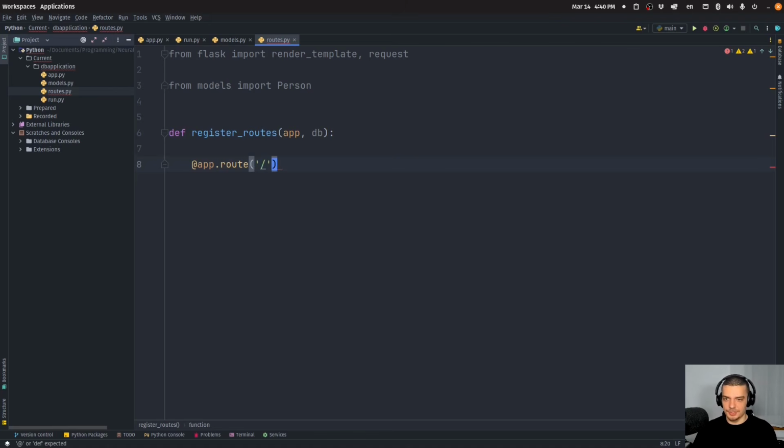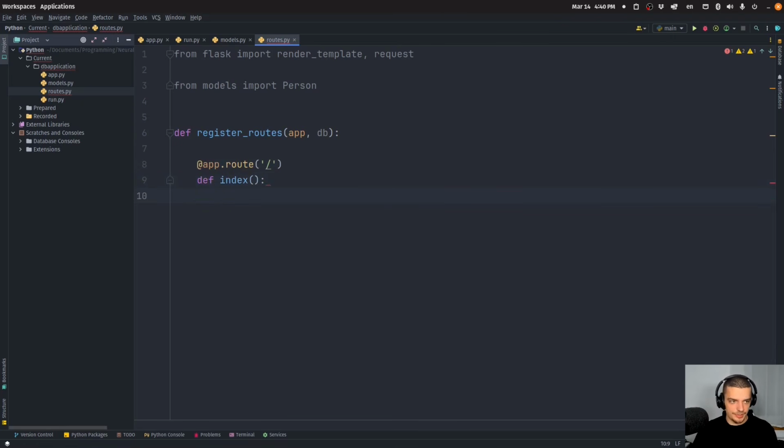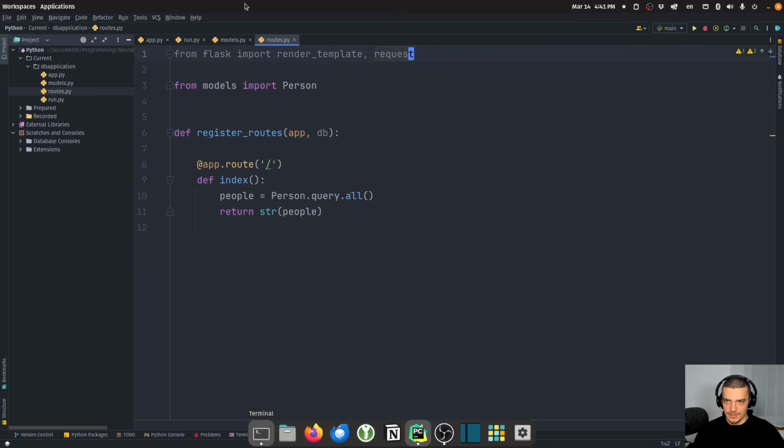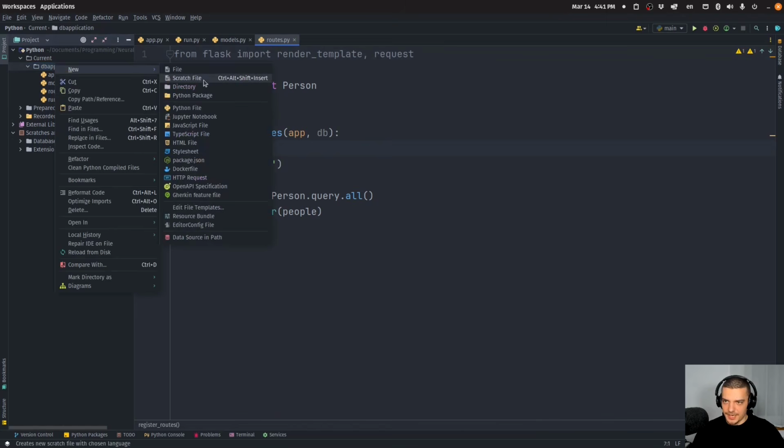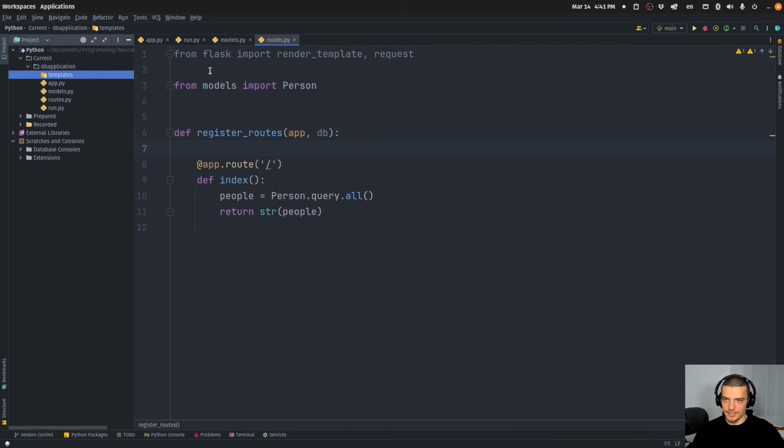But let's just go ahead and say we have the index function, and all we want to do here is say people is equal to Person.query.all(). And then maybe I want to return the string version of this people result here. That would be now using the model. Now we don't use any of these, but we're going to use them here in a second. Let's also maybe create here a templates directory.